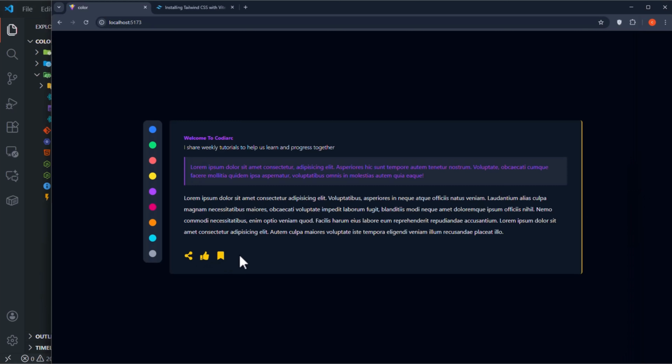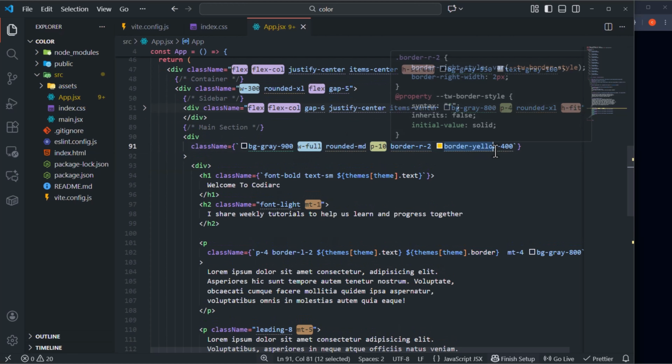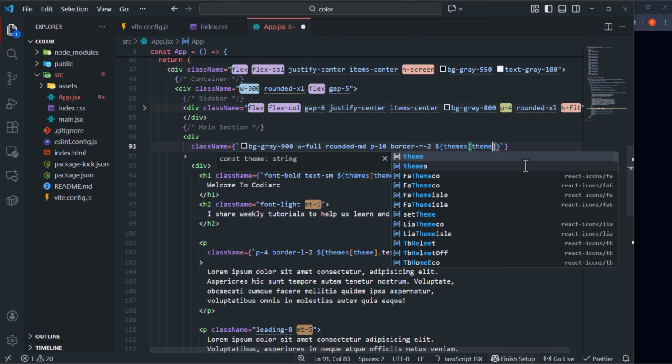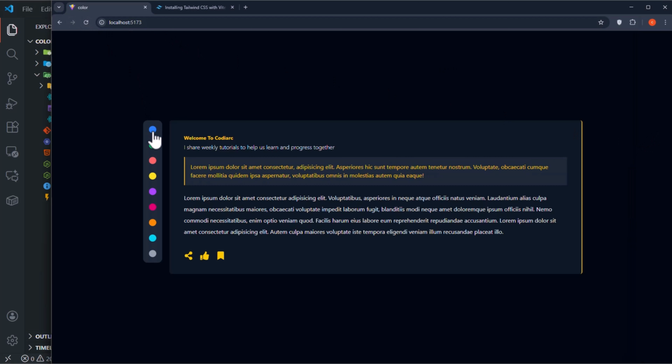We have 3 buttons here and 1 border in the whole div. So the border is here. All you have to do is, again, the same thing. Cut the whole thing here. Put the curly braces, put the template literals and paste it here. Then delete this border yellow 400 and add theme, and then put the border. So let's refresh. Now everything's working. The only thing we need to change the color for is the buttons.